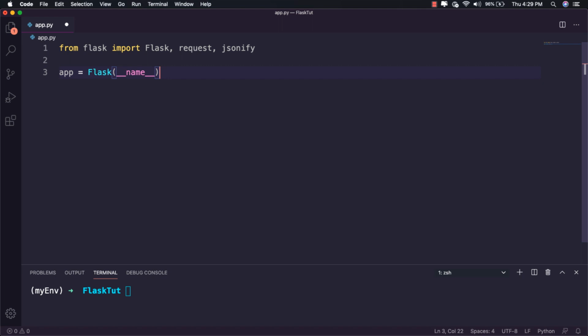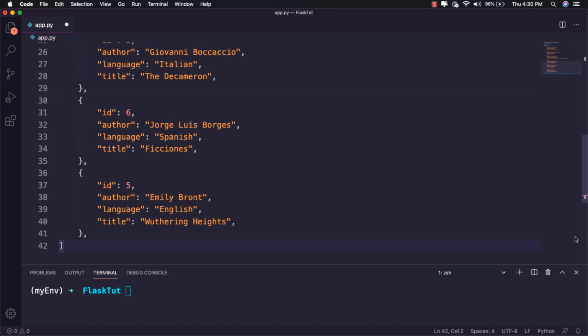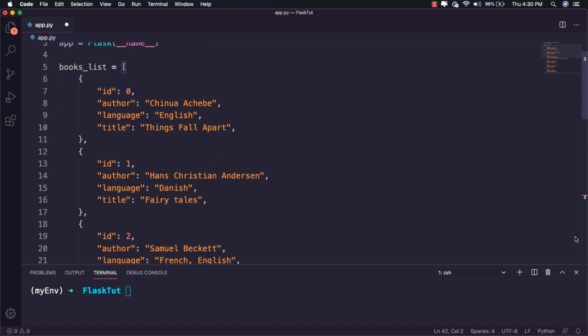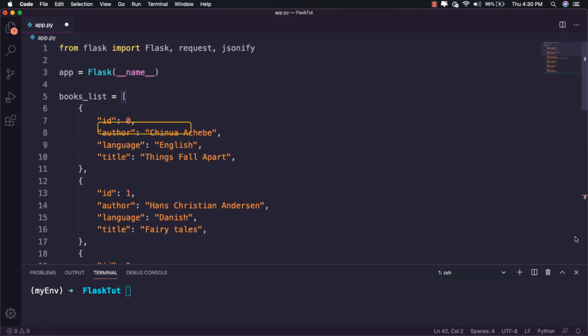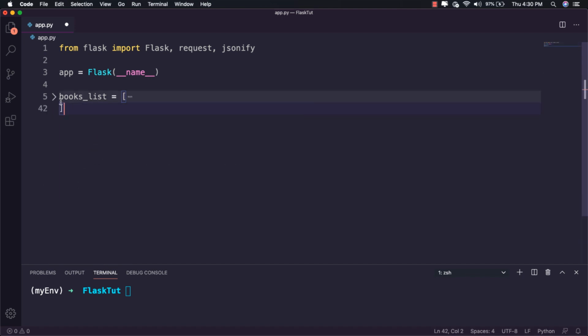Great. So now I have a list of books. Let me paste it here. You can see we have a list of book objects, and each object has an id, author, language, and title attribute. So let's write a route to get all the books and post a new book.